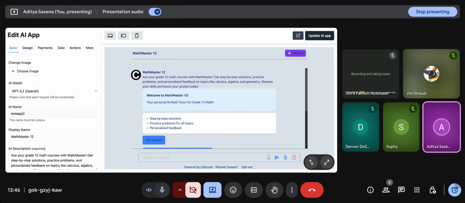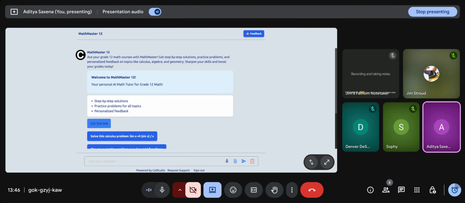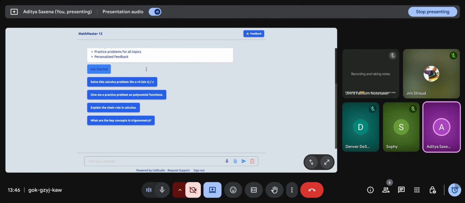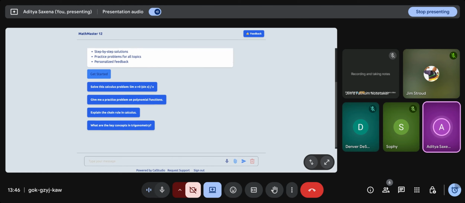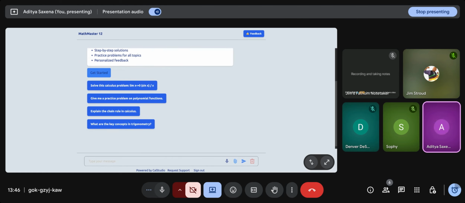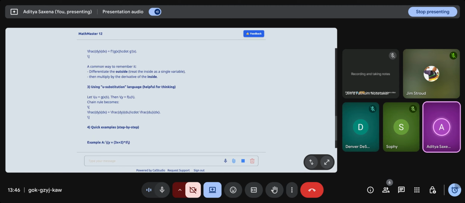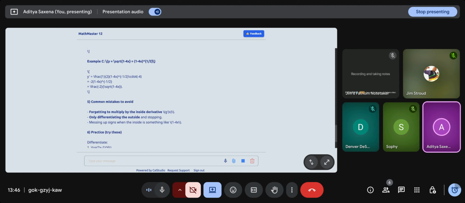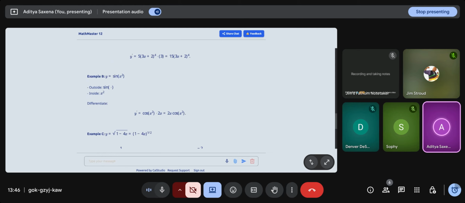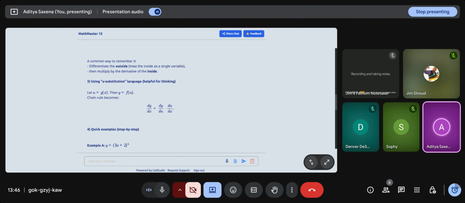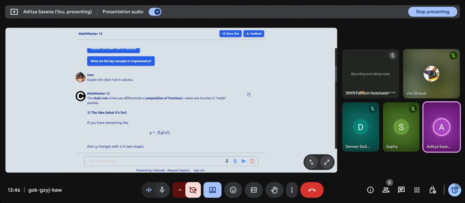Okay, let me share this one. Now I'll open this on another tab. So this is my app, and this is now just a simple chatbot app. There are not too many options that I have tweaked. This is using GPT 5.2. So if I say something like explain the chain rule in calculus, it will be pretty quick and will give a pretty generic response based on the prompt. And as you can see, it has formatted the equations, so it is following the instructions clearly.